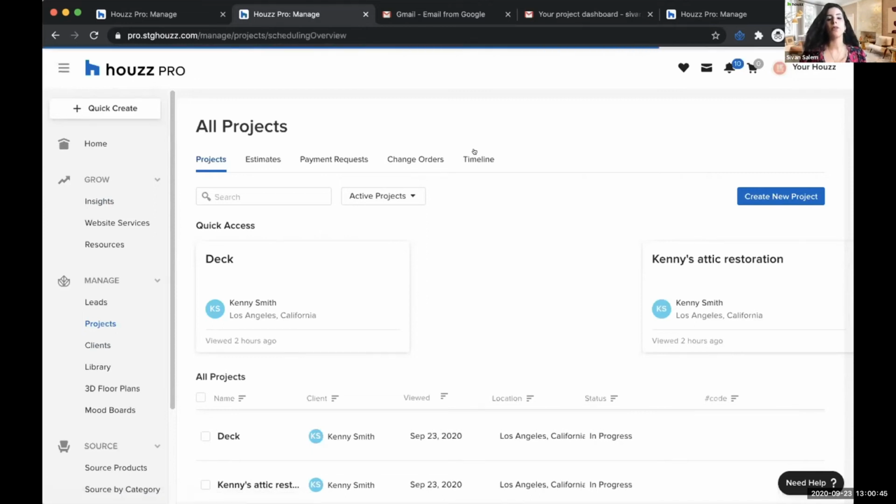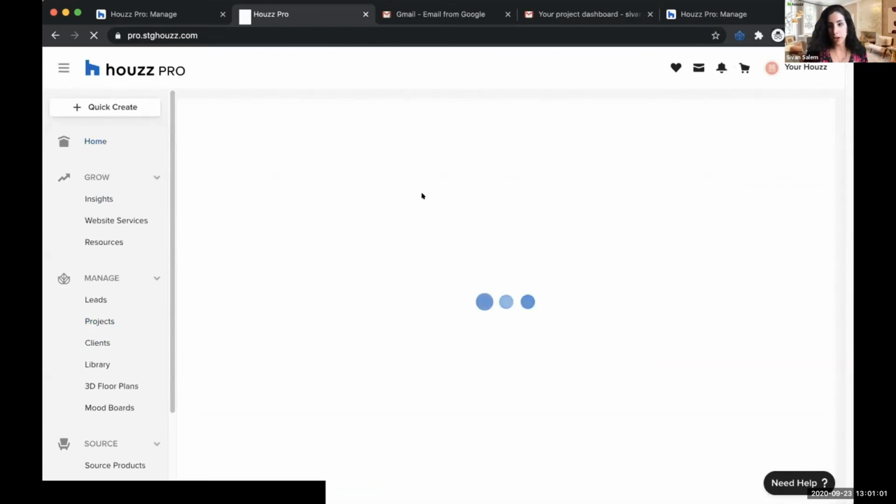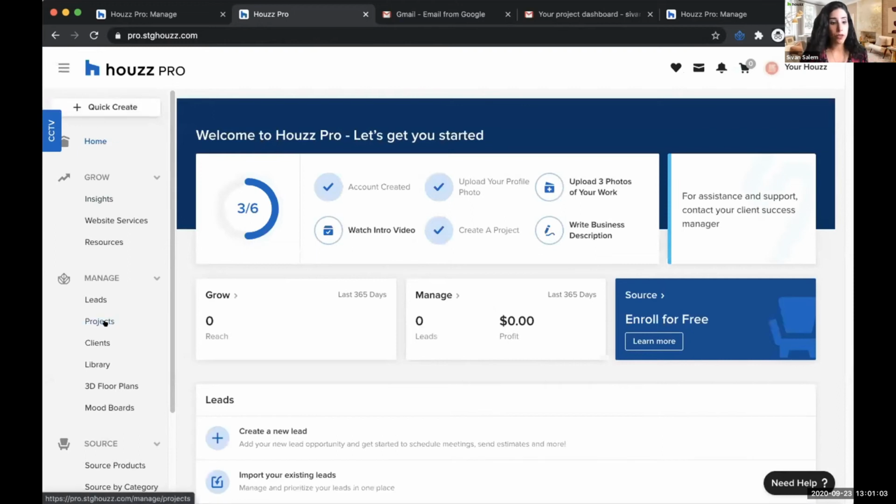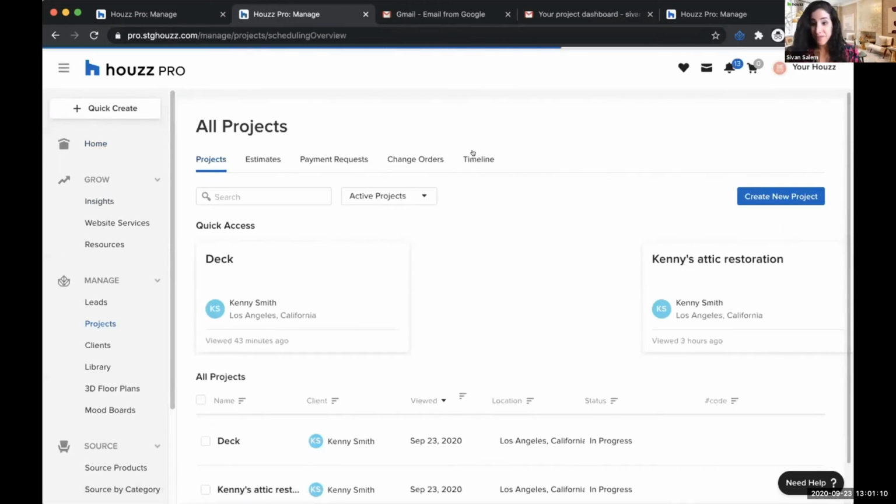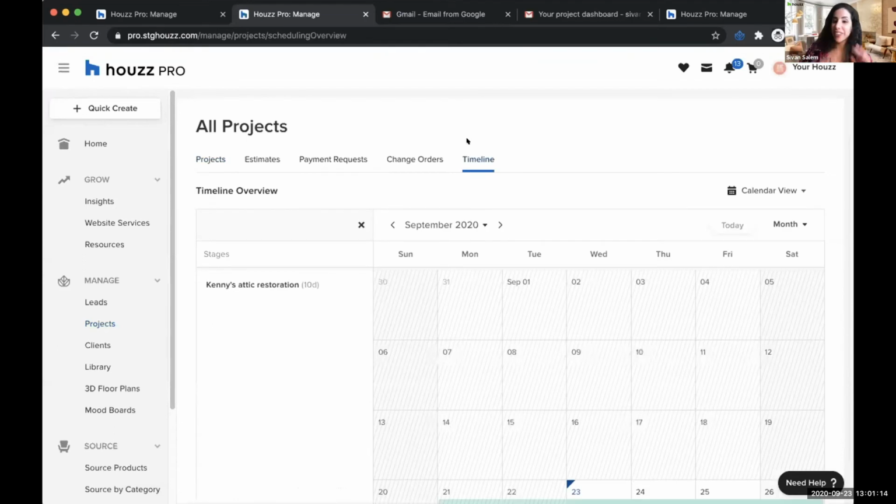The same principle is going to apply for your timeline. While the timeline currently only exists on a view on the project level, it will also exist on a global view where you will be able to see all of the timelines across all of your projects. Maybe you're triple booked for installs. No bueno, no good. You're going to want to make sure that everything is lining up.